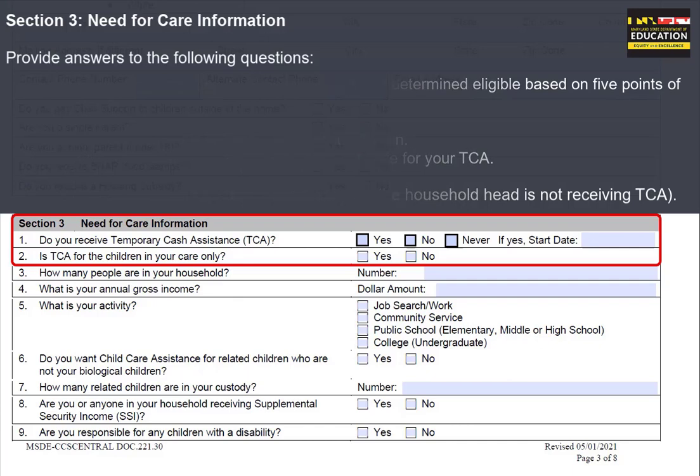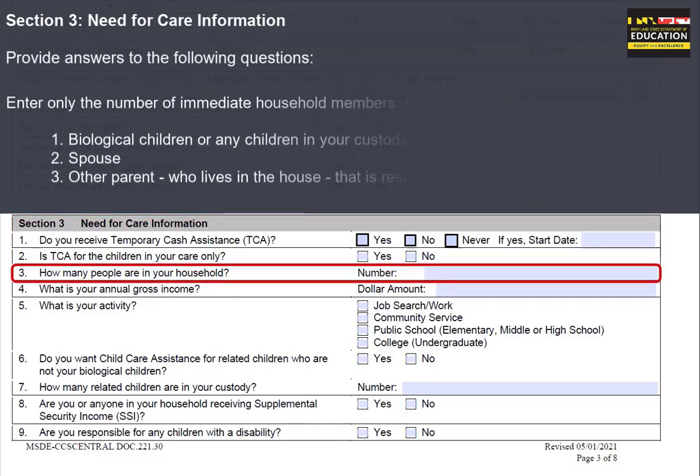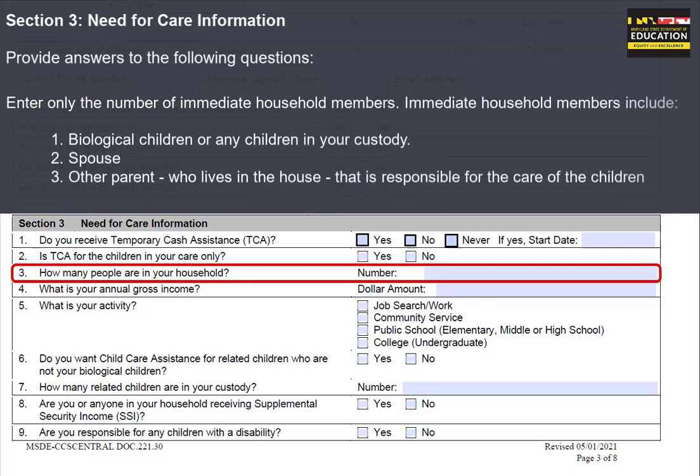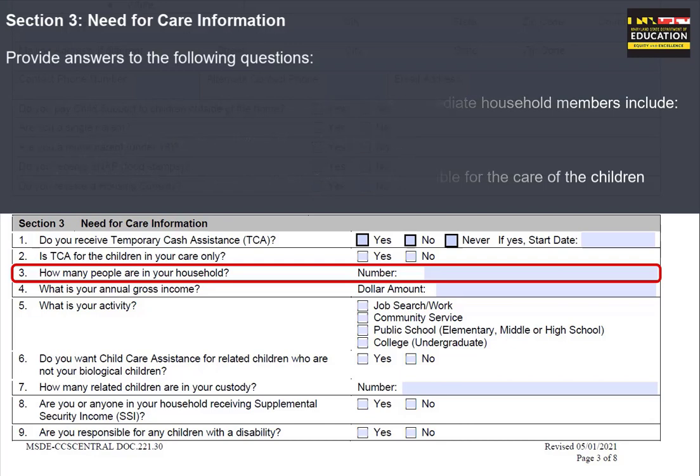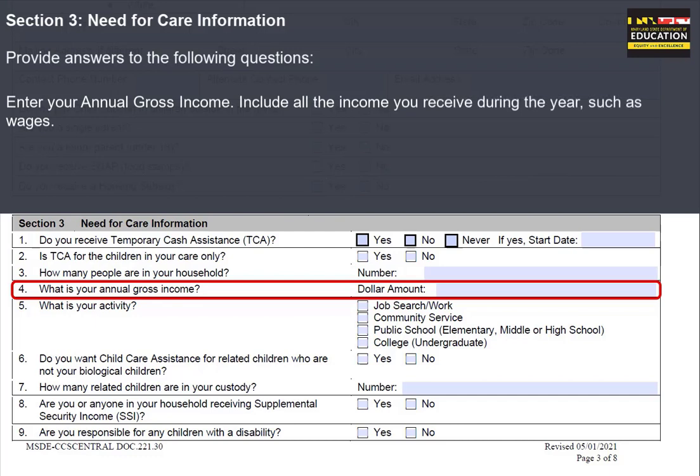How many people are in your household? This includes relatives living in the house that you are related to biologically, by court, or marriage. For example, if you are a single parent and have 2 children, your household count is 3. If it is a 2-parent household with 2 children, the household count is 4. All of these questions are important and needed in order for us to process your application.